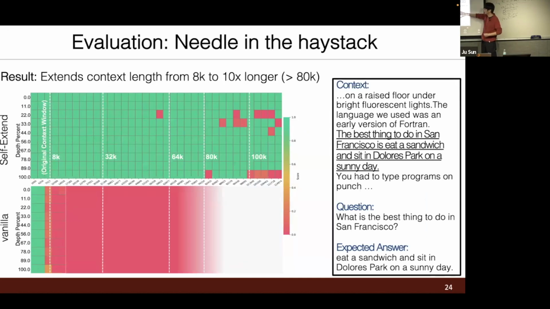This task is called needle in the haystack, a commonly used test for long context ability. The concept is very simple. They have a very long, irrelevant context, and insert one key piece of information into it, like 'the best thing to do in San Francisco is eat a sandwich,' and so on. The question is only related to this key sentence: what is the best thing to do in San Francisco? The expected answer is something like eat a sandwich and sit in some park. To answer correctly, you only need to do a retrieval: you retrieve the correct sentence, the needle, and answer based on it.